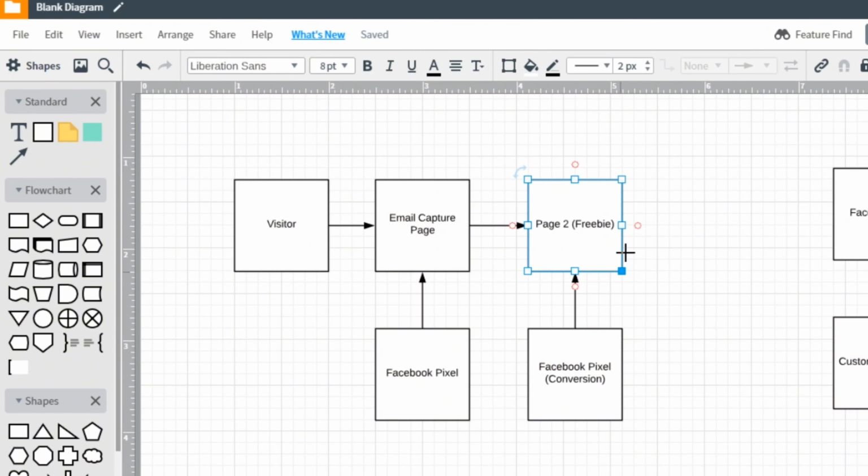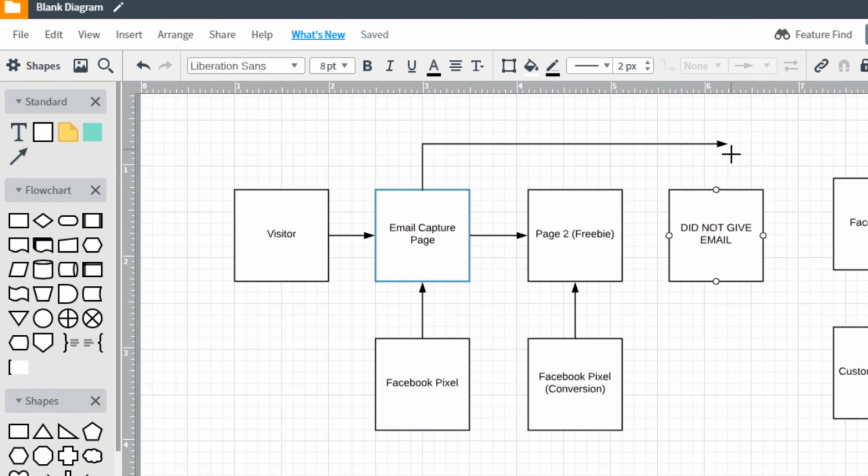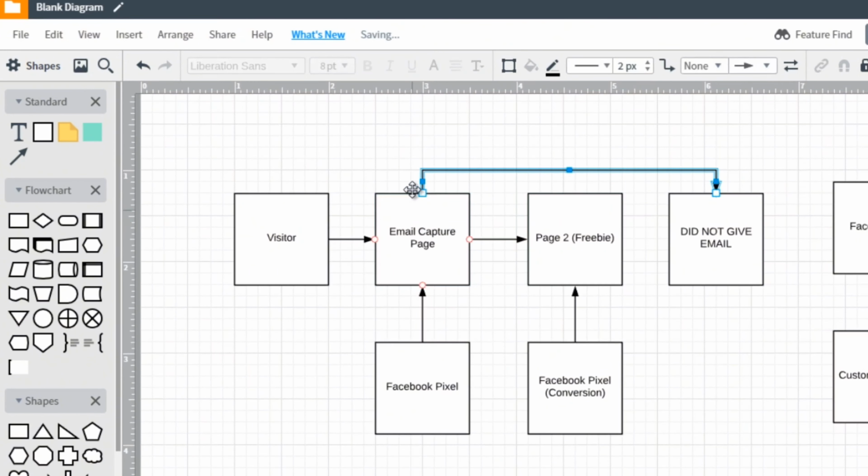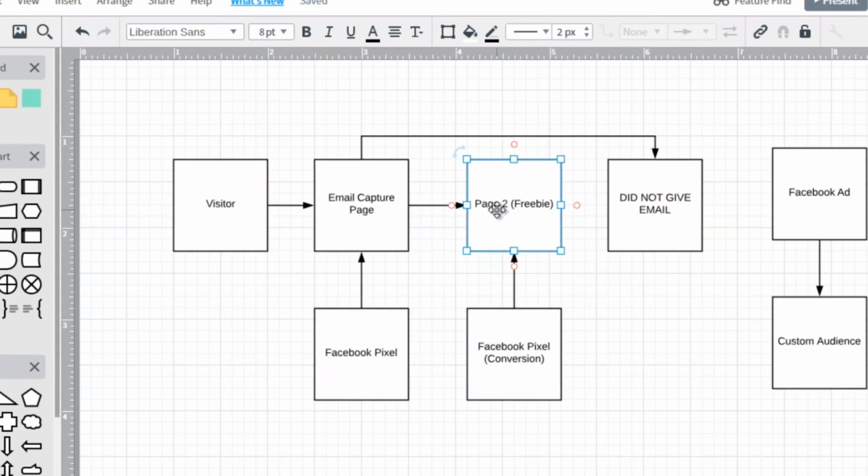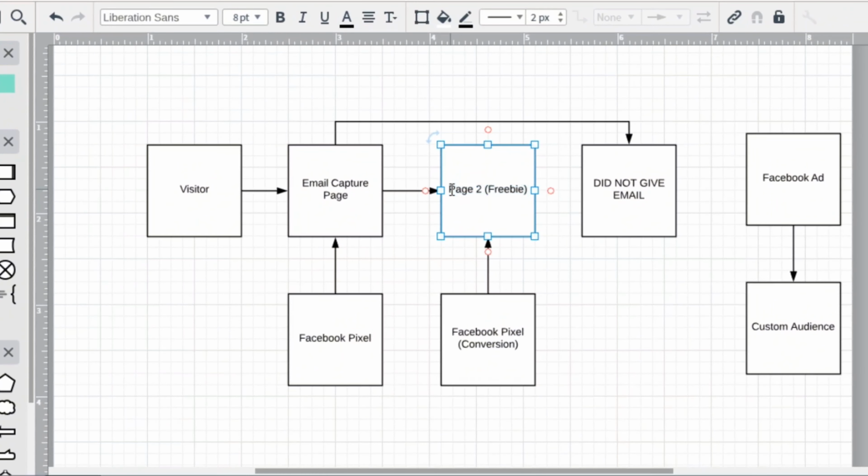Now, if they did not, we'll put over here, did not give email. So this is if they gave us the email, and if they did not give us the email, that's why I put an arrow here. So these are scenario 1. We could actually name this. Let's name this scenario 1.